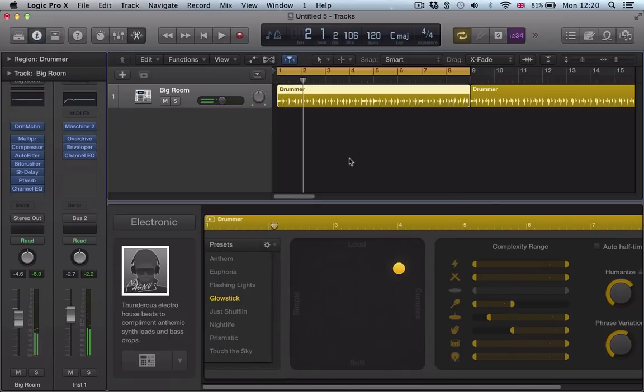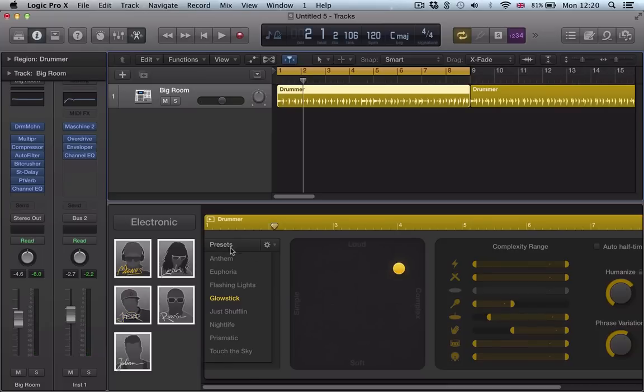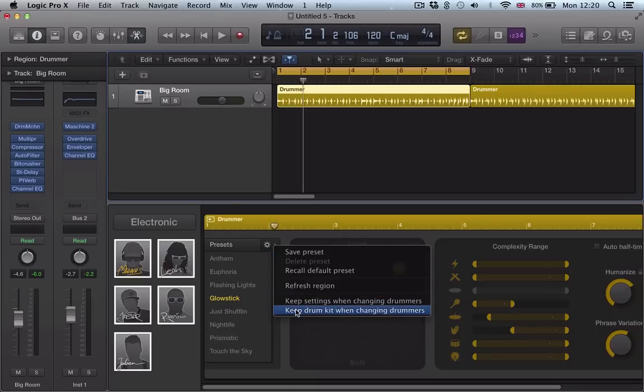So that's really cool. Something else to note here as well is, with the Drummer track set up by default, if I go ahead and switch drummers here, it will switch out everything again and it will reload Ultrabeat, and I'd have to do all that Maschine setup again. So what you can do to avoid this happening is to select this Keep Drum Kit When Changing Drummers.